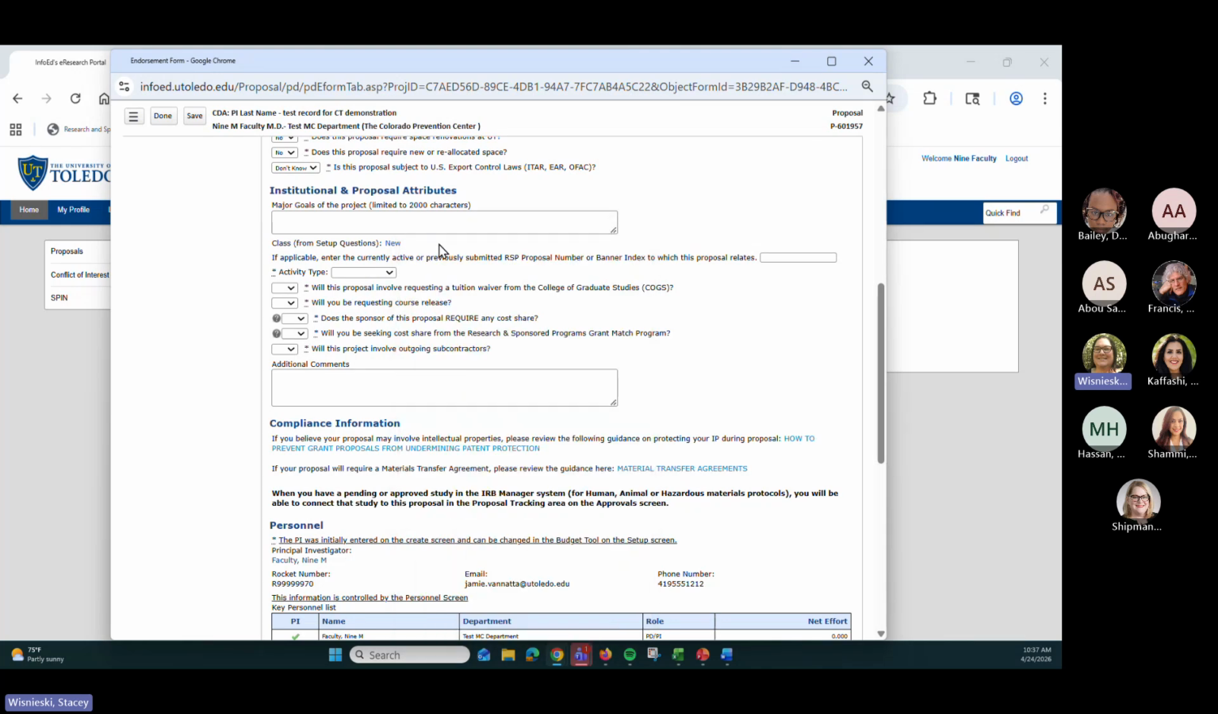The next question, class, new, that just is coming in from your set of questions. You can leave that the way it is. And the question below that, if applicable, enter the currently active or previously submitted RSP proposal number or banner index. That's not going to apply here, so you can leave this field blank. It's not a required field, so you can just skip it. You do need to answer the activity type question. It has the asterisk, so it's required.